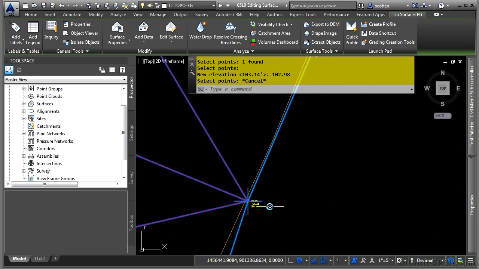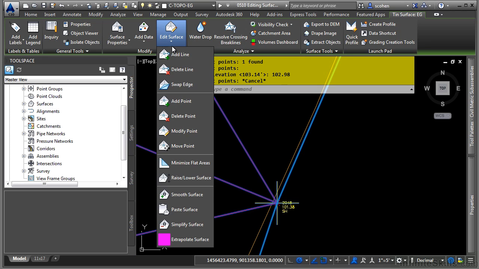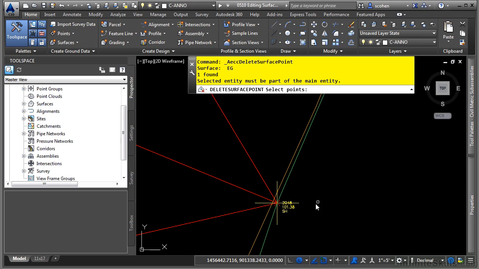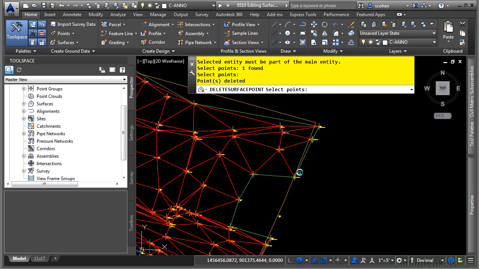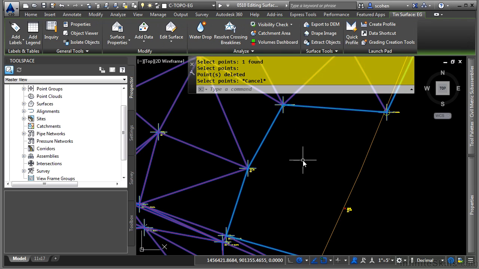Let's say we want to remove some points. I still want to maybe keep a survey point, but I want to remove it from the surface because it no longer is necessary. We'll click on the Edit Surface dropdown, and we'll click on Delete Point. And now you're picking the actual surface point. Press enter. Notice how that gets deleted immediately. So those are some quick and easy ways to make surface edits using points.